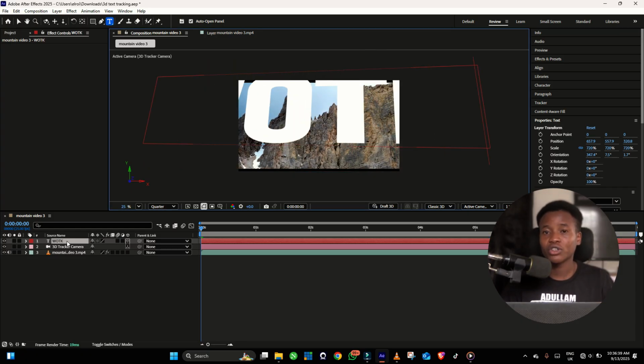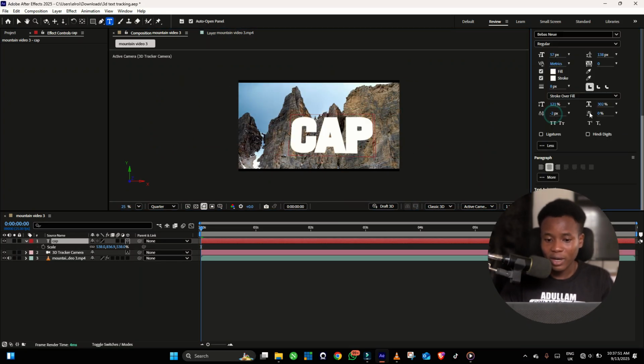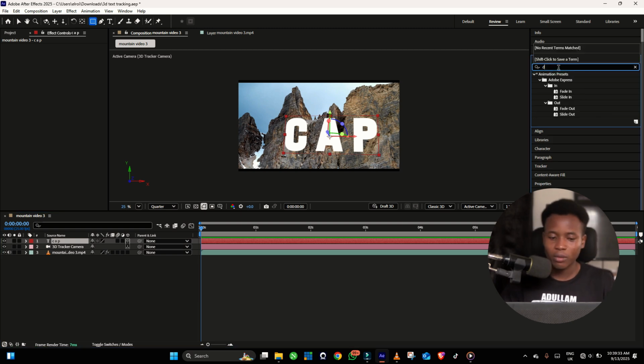Alright, this is so big. All you need to do is scale it down and edit it. I changed mine to cap. You can use whatever you like in your own scenario. So with the text selected, under the effect panel, search for displacement map and drag it onto the text layer.